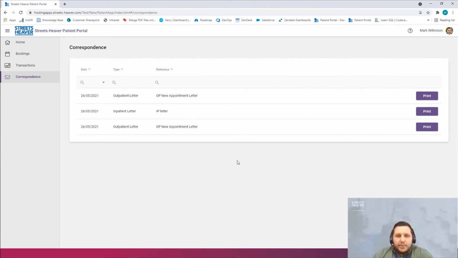What we've tried to do with the patient portal is offer that extra security around this. By securing the correspondence behind 2-factor authentication, which you can set up, and password combinations, it's helping with those best practices in terms of GDPR as well. So hopefully it does help within your hospital as well.